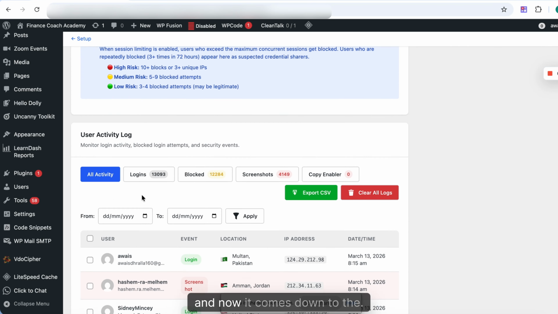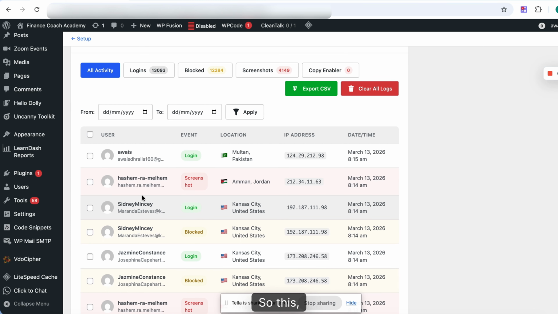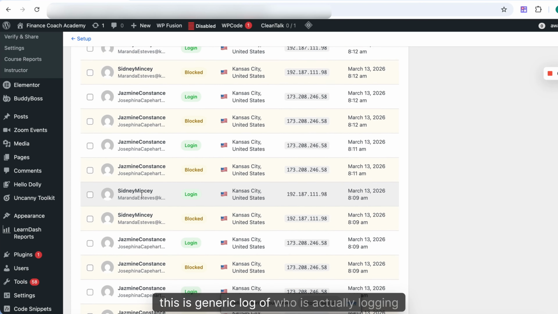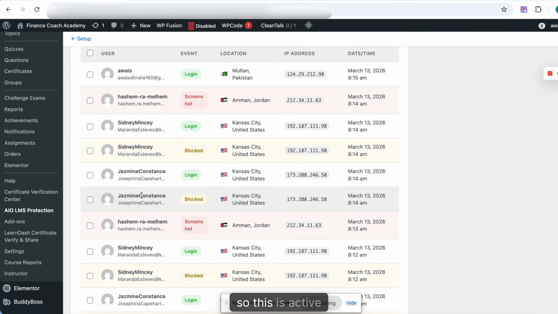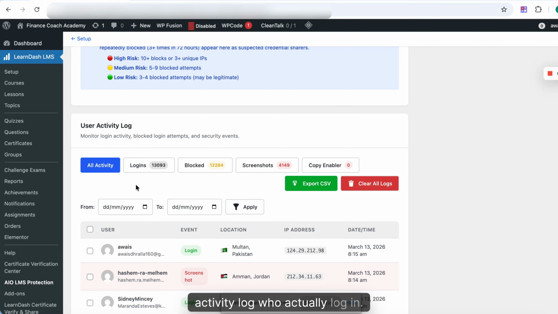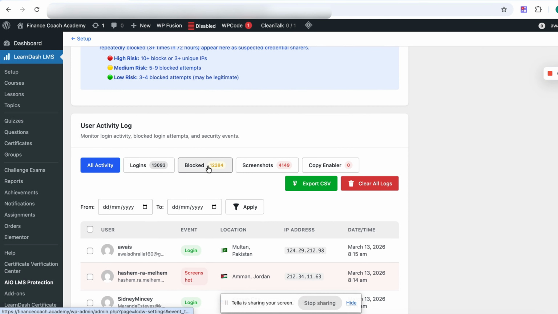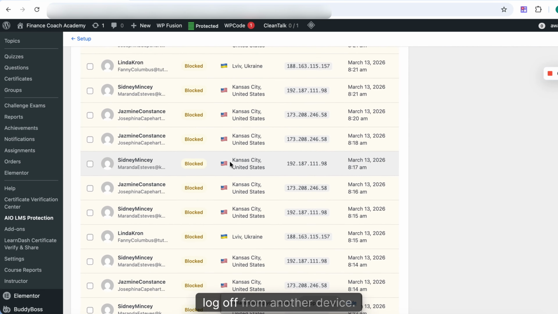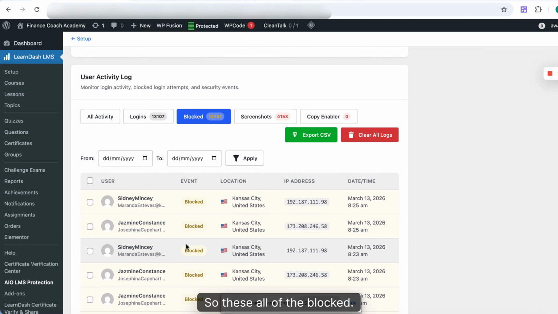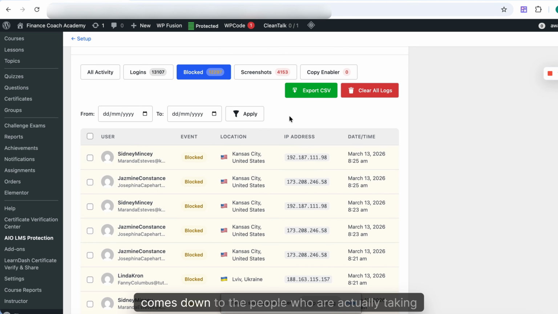Now this is the generic log of who is actually logging in to your website and what they are doing. This is the activity log of who logged in, and you can see the users who were blocked from the login. If someone is logging in from one device, they are logged out from another device. These are all the blocked ones.